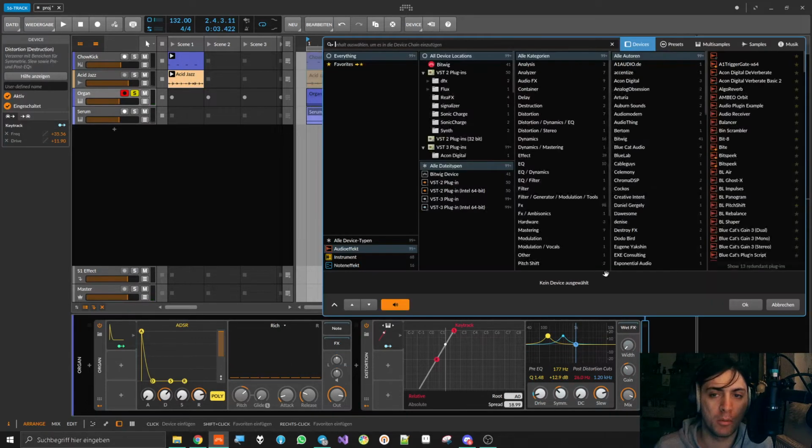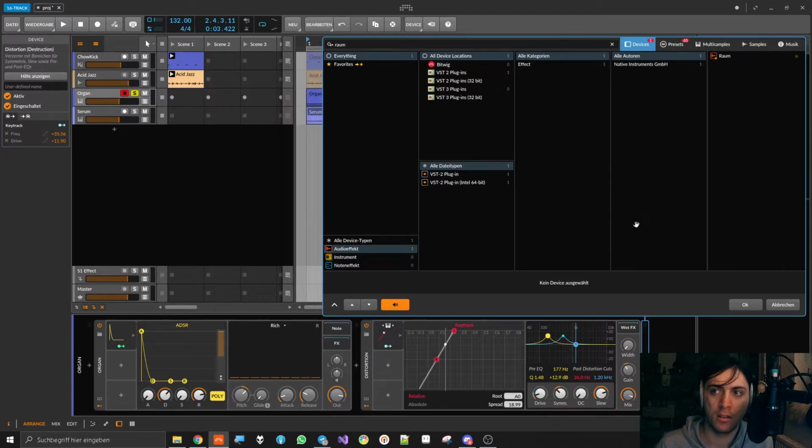And now that I have a little bit more of a bell sound, let's just add a reverb.